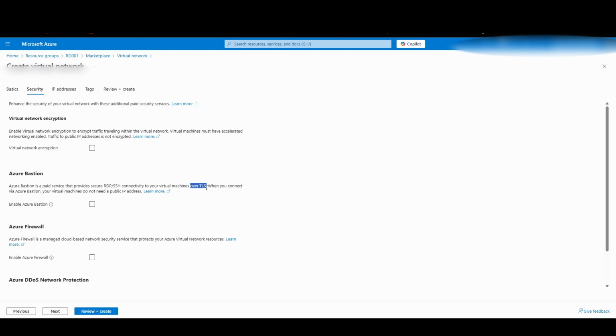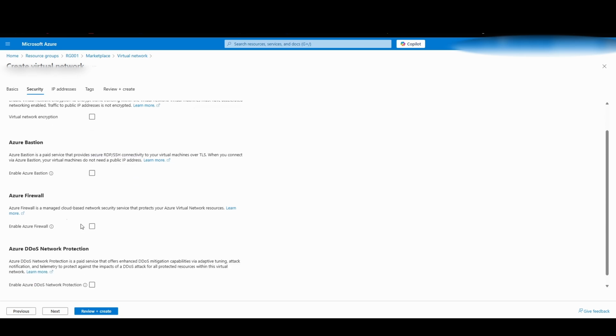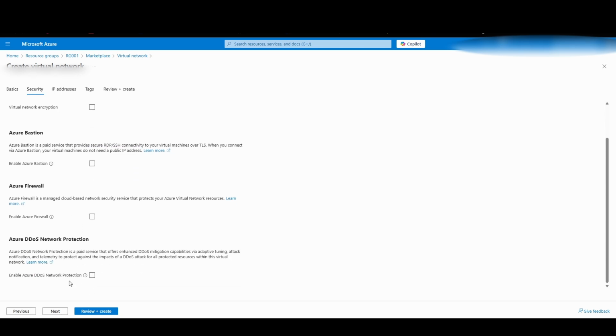So what this means is essentially we can control our machines from the Azure portal without having to assign them a public IP. So it's a more secure option for management of our machines. And we have the option to integrate Azure Firewall and Azure DDoS protection for denial of service attacks. And this, of course, improves security.